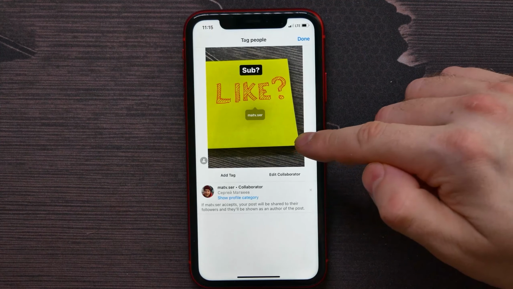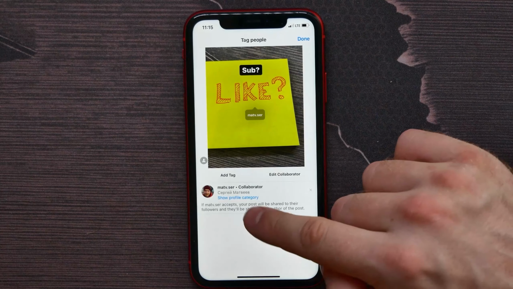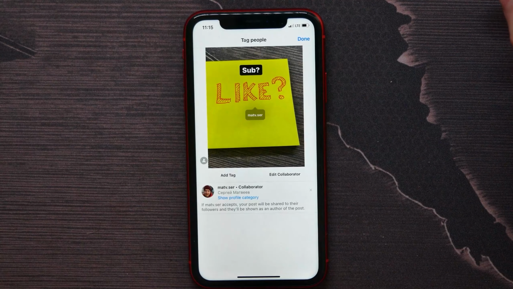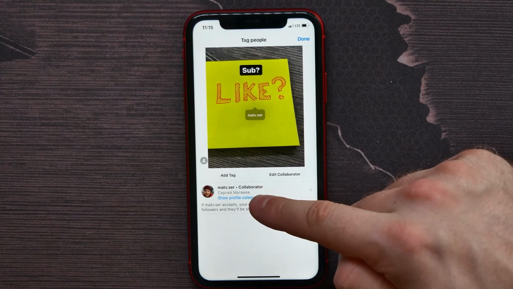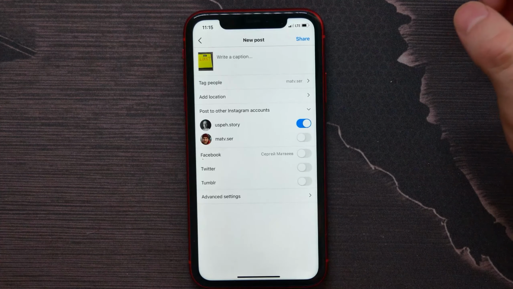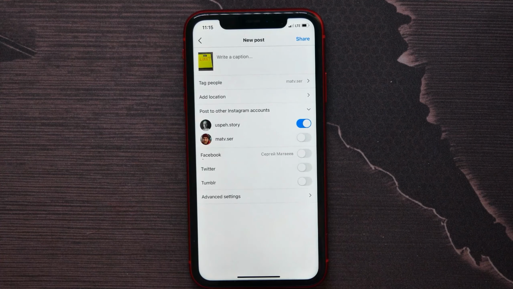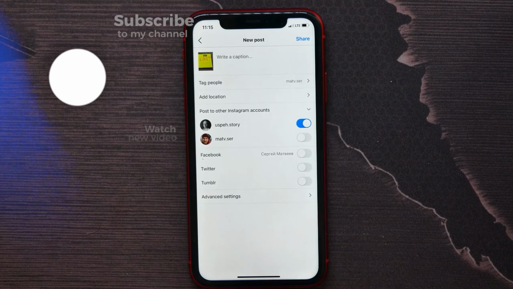If that person accepts your request, both of you, your account and that account, will be marked and shown at the top of the post as authors of that post, and that post will be shown to both of your followers, to your followers and to followers of that person. And when you hit done, the collaboration request is already sent to that person.